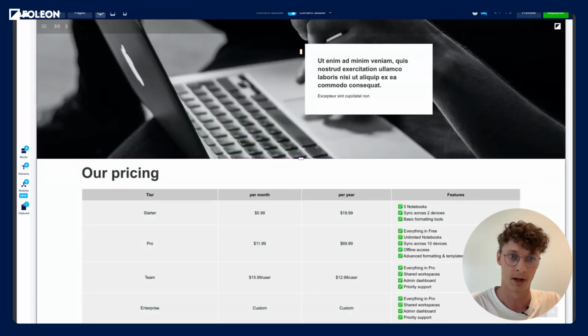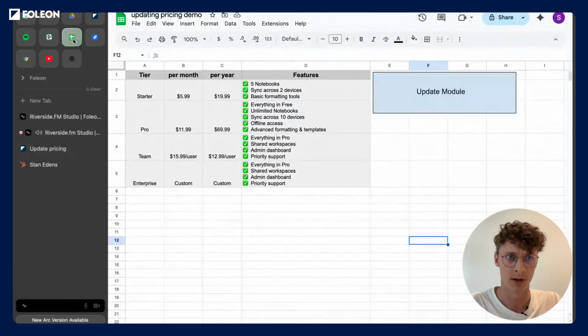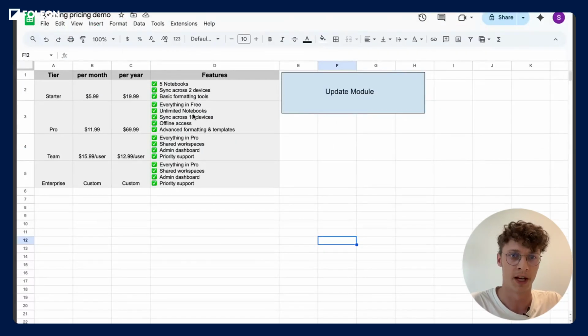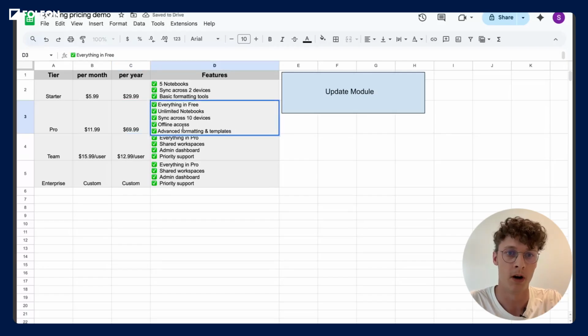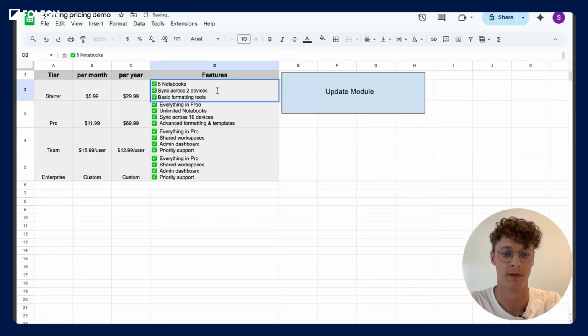So what I can do here is I can go to my spreadsheet, and for example, let's say that the starter package per year changes from 19 to 29 a year. And maybe the offline access feature becomes available in the starter pack. So I'll add that over there as well.